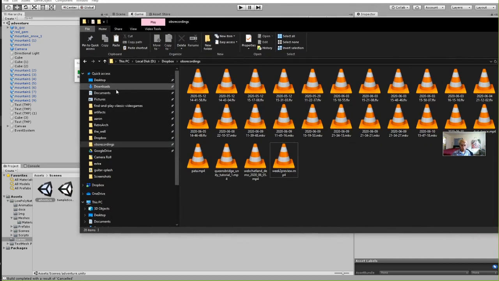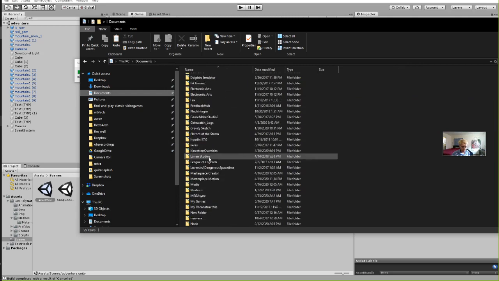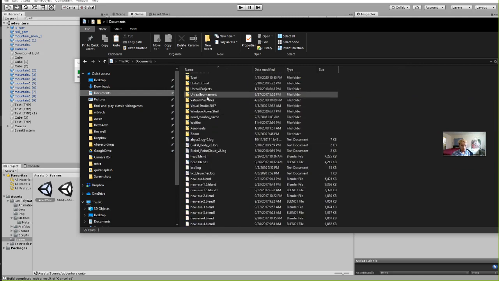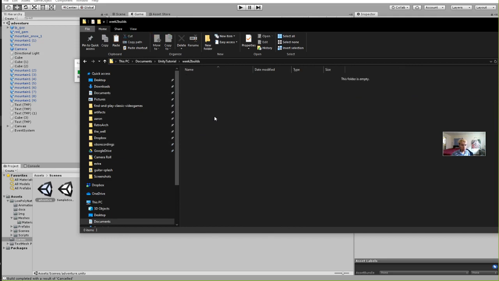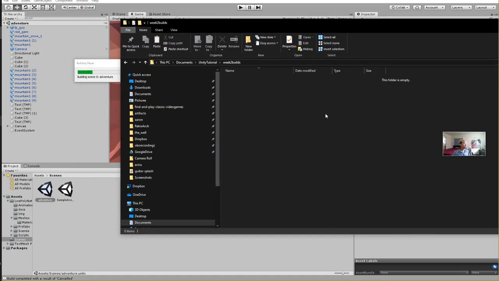If I go into where I save this stuff, Documents, Unity, Tutorial, V2 builds. Oh, it's empty, actually. I was hoping that there would be some stuff in there. My alien doesn't climb mountains, only moves in directions and collides.